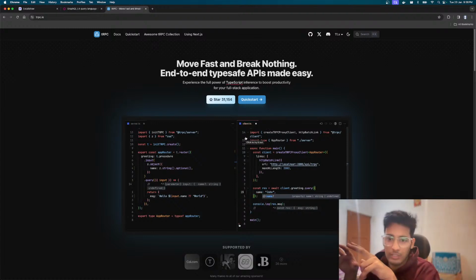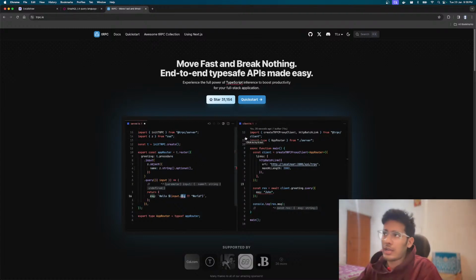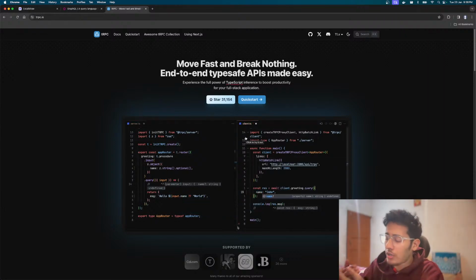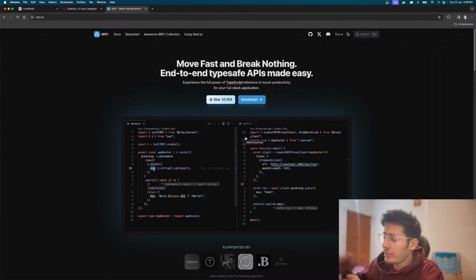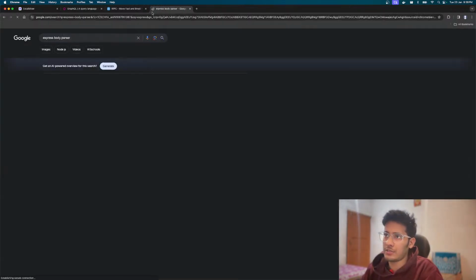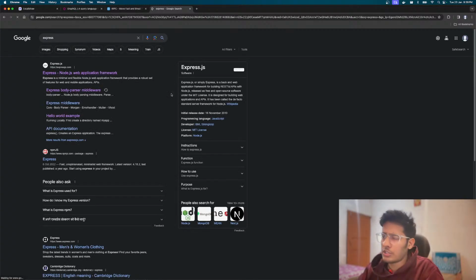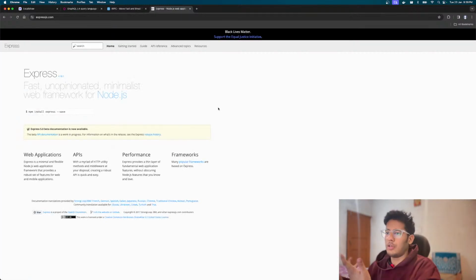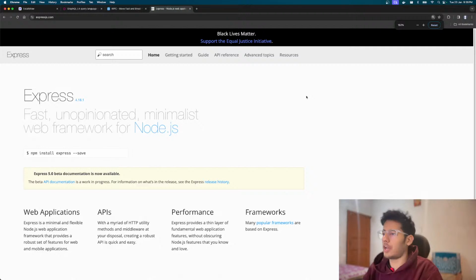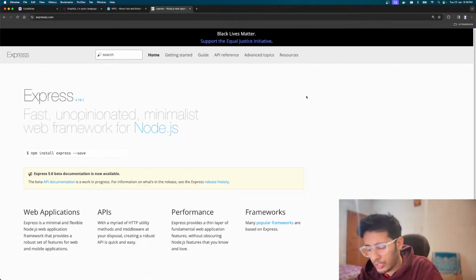Okay. So this tRPC is also an abstraction on this HTTP, right? I gave you two examples. There are like 10 different examples of all the different abstractions built on top of HTTP. But what we will be learning is another abstraction called Express, not Express body parser, but actually Express. So this is also one of the abstractions built on this HTTP, which makes our life easier. So that's what we're going to learn in this particular video.